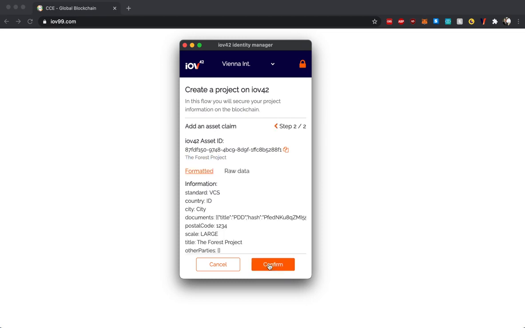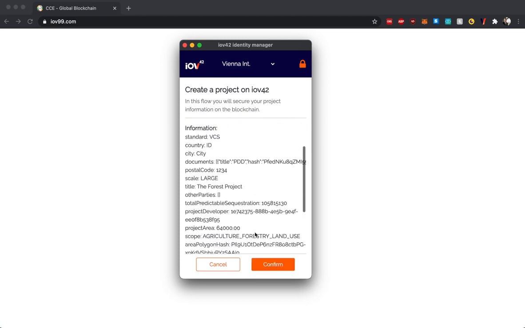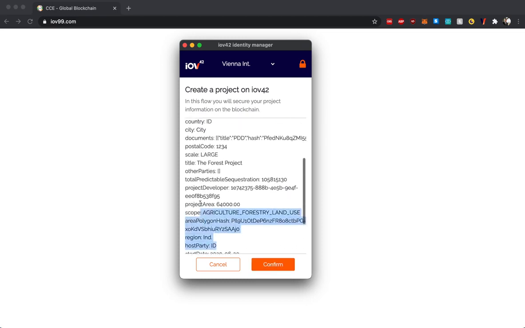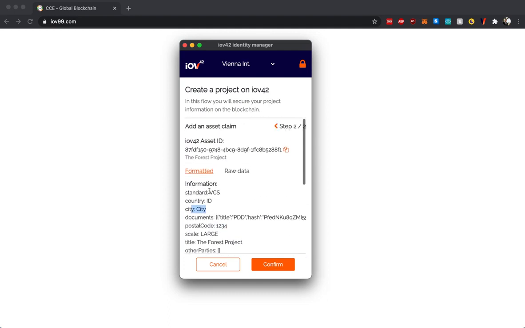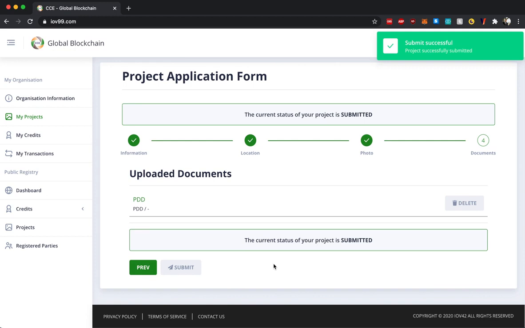And what we are doing in the next step is we are adding a claim with all of the information that we have just given, like host party, postal code, city, all of the information that is important to this project. And you can see that at this time we are adding a claim to an asset, not just an identity like we did previously, but to an asset. So we're confirming these actions and it has been successfully submitted.